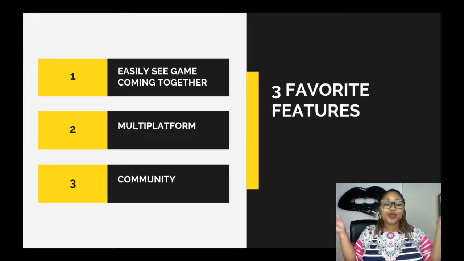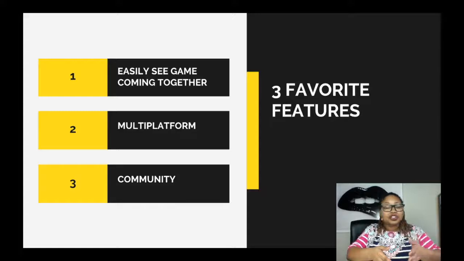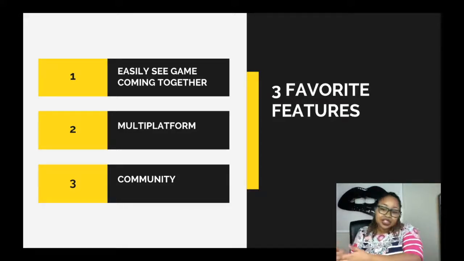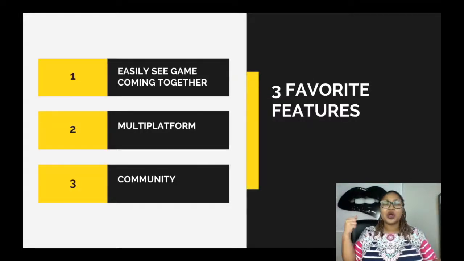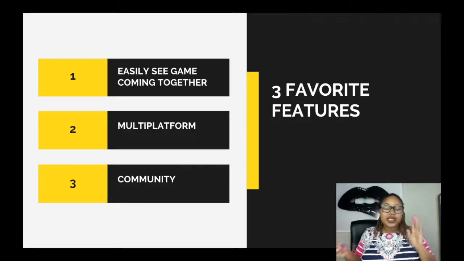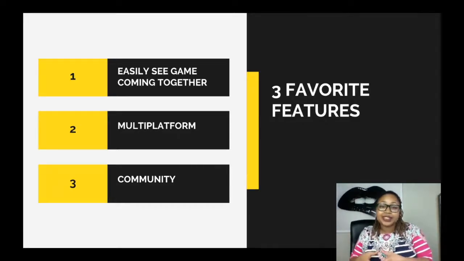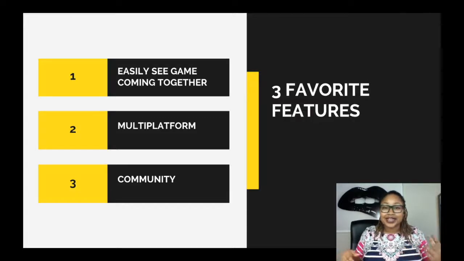Also, you get access to multi-platform capabilities. So it's not just for Android, it's not just for iOS, it's not just for Apple computers. You get access to build games for all different platforms, which is a really awesome feature of Stencyl. Finally, there's a really great community around other people building Stencyl games, so if you get stuck or you need some help, it's a really good place for you to jump in.